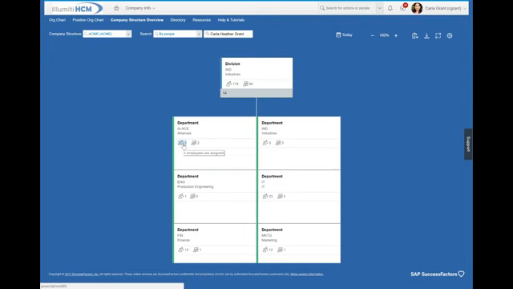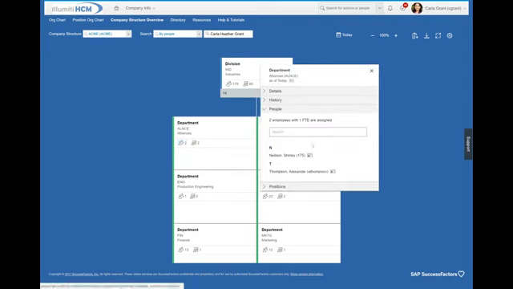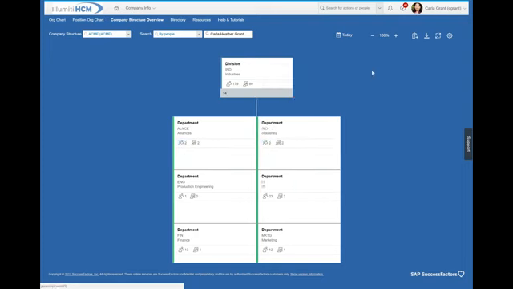I can click on these and see the employees that are members of these departments. I can see the history there. So as people have come and gone in and out of that particular department, I can see that information as well. So for those who are used to seeing a structure-based view for the org chart, we make that available as well.